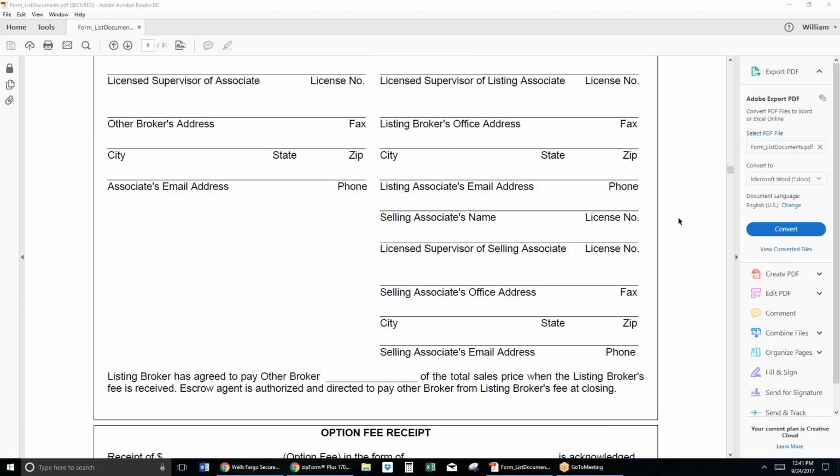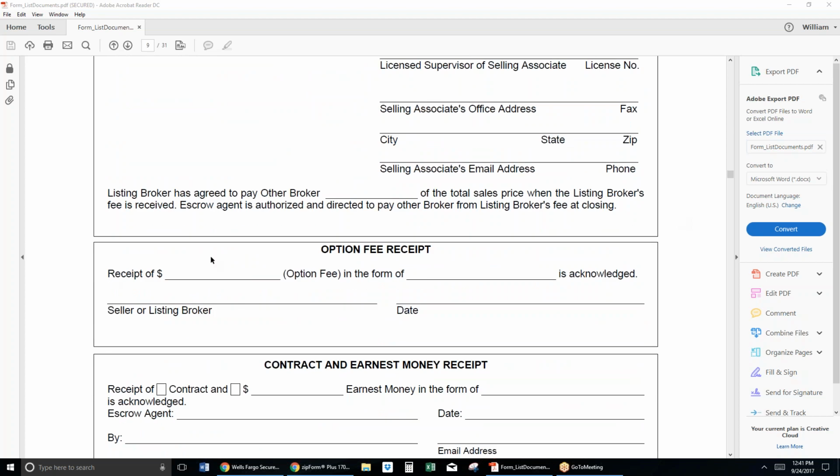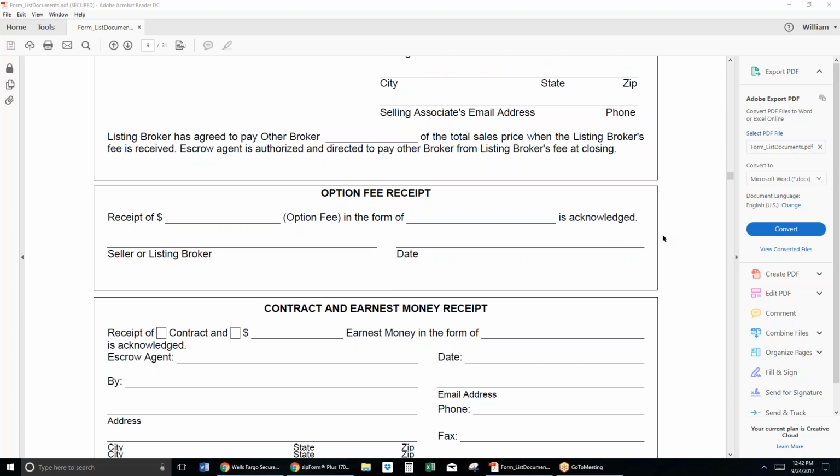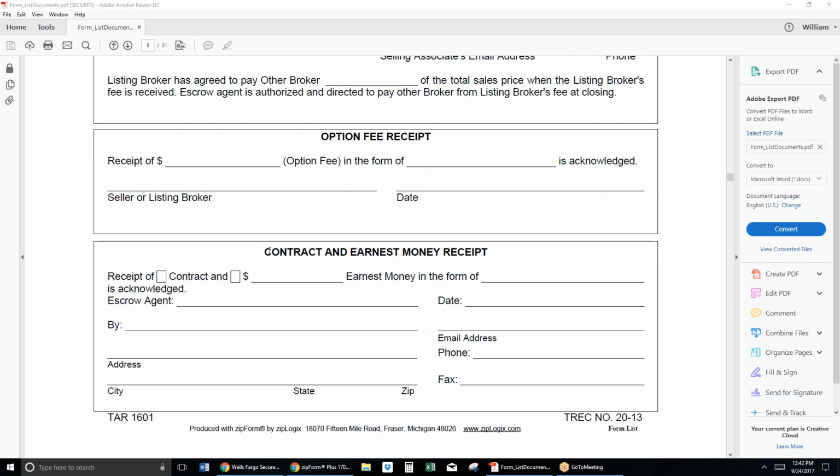So, then we have our option receipt. When we receive the option fee as the listing agent, we're going to put the amount of money in here. We're going to sign this, and you're going to send it off. If you are the buyer's agent, you want to get this receipt signed so that you can show my buyers paid their option fee. The title company is going to receipt out the contract and earnest money once they get it. So there's a box here that they receive the contract and they receive the earnest money. Who from? All nice little info right there.